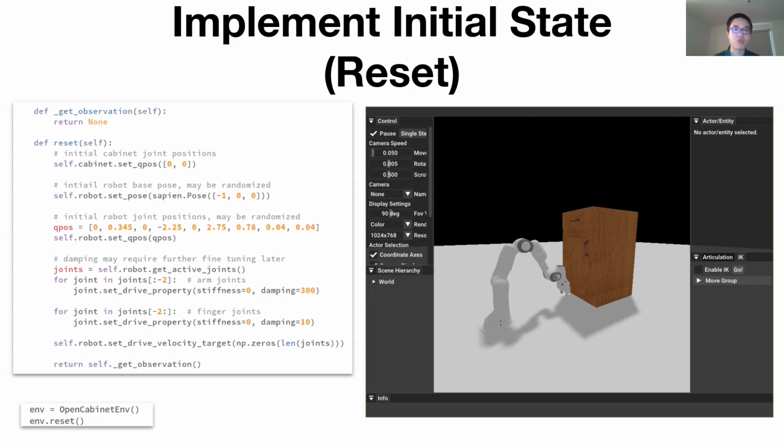Next, we implement the reset function. Here, we initialize the states of the robot and reset the controller.